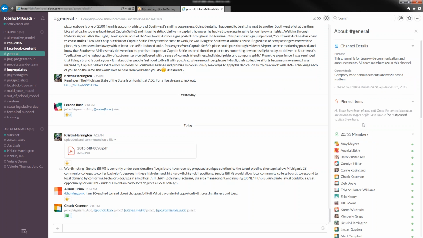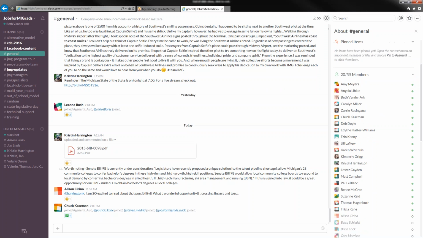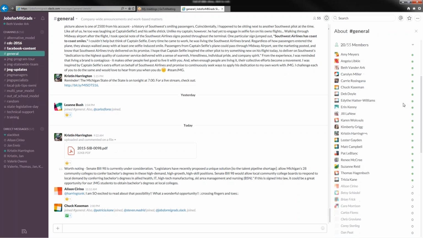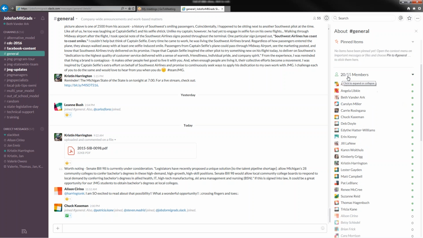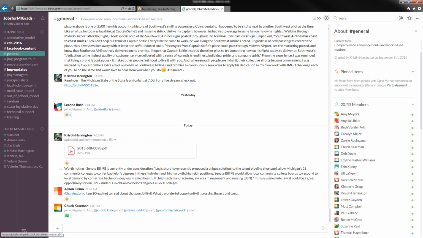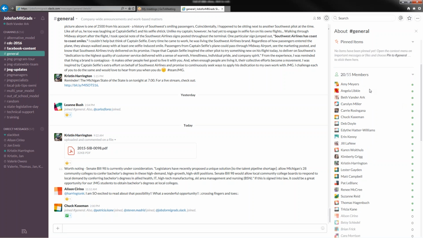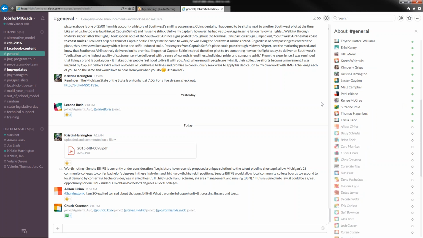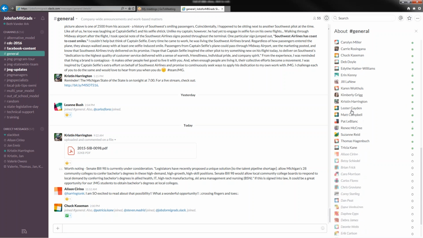Below that, you will see the list of members. There are currently 20 people logged into Slack. You can see the list of people. The green dot indicates that they are currently logged on and active. So the 20 is how many are active, 55 is how many people total have joined this channel, but only 20 of them are currently online. I see a lot of the people that are in the webinar are the people who are online right now, so that's great. You can scroll through if you're curious about who else is in this channel. You can see that down on the side.